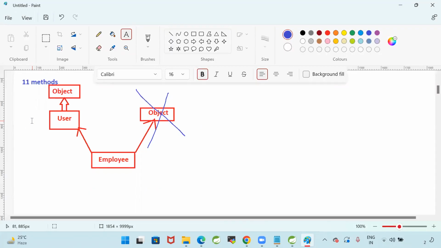The child class can access all the properties of the parent. What is multi-level inheritance? C having B as a parent, B having A as a parent, that is called multi-level inheritance. For example, Employee extending from User, and User extending from Object. That is called multi-level. Then what is hierarchical? One parent, two children, or three, or four children. Then it is called hierarchical.